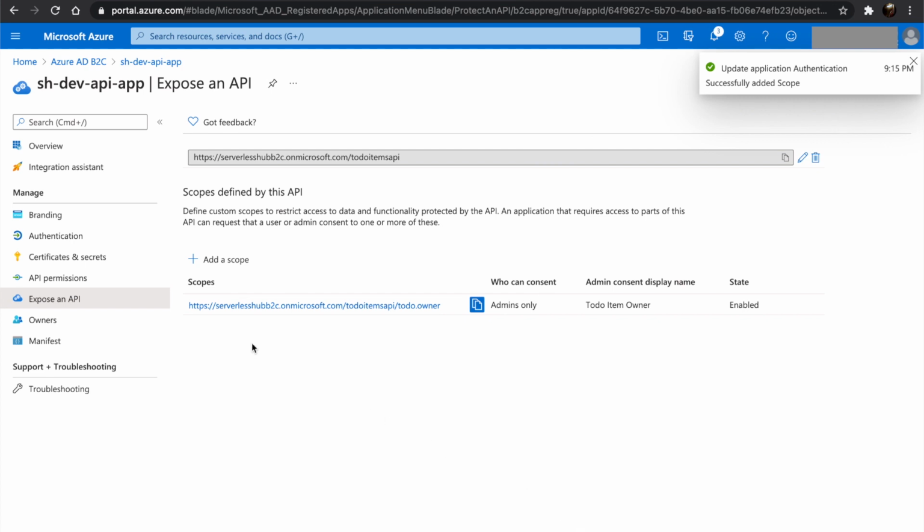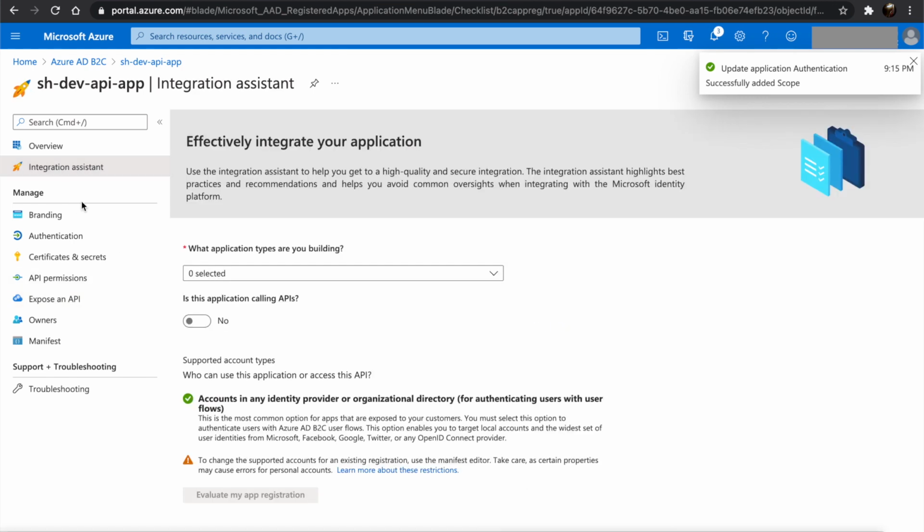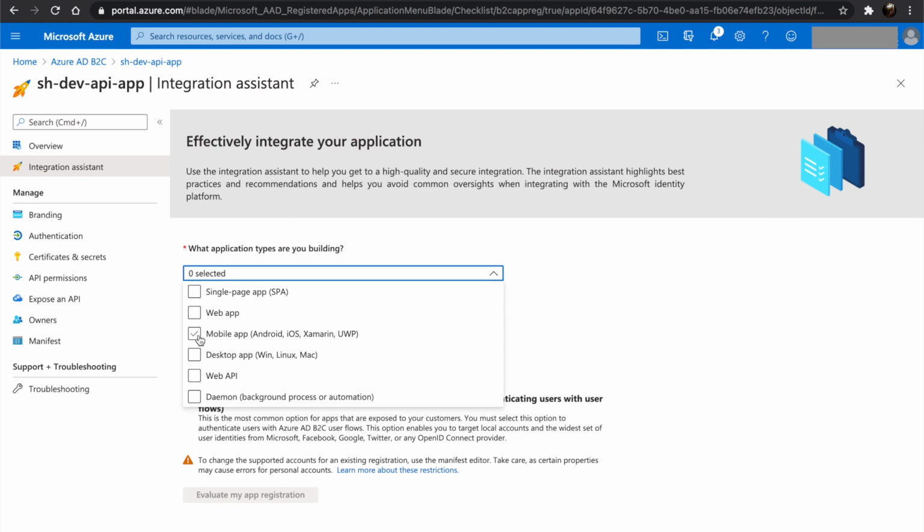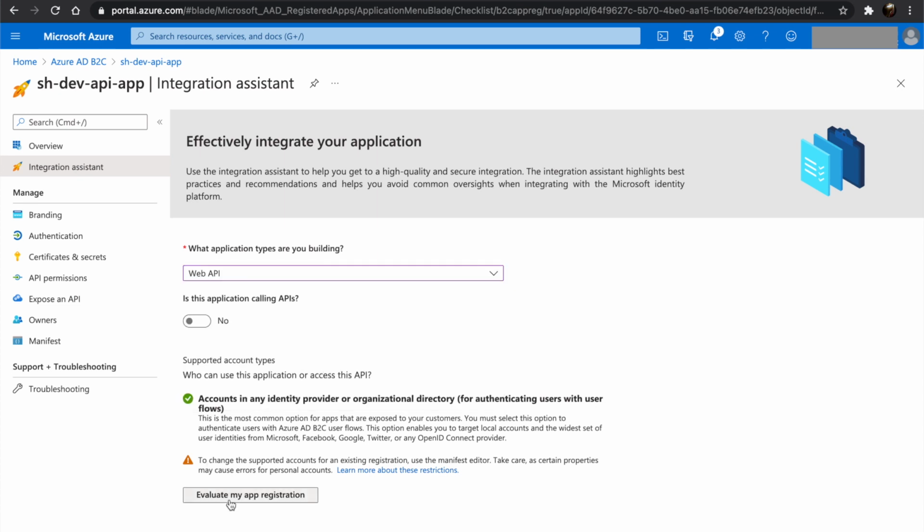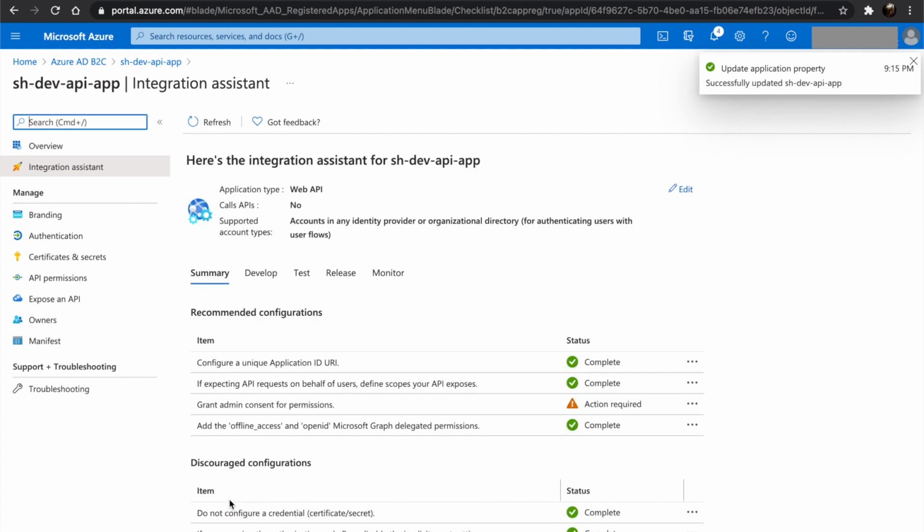We can go to Integration Assistant to validate our configuration. Let's select the application type. This registration is for the API. Let's select Web API and click on Evaluate My App Registration. It will give us an all green output.